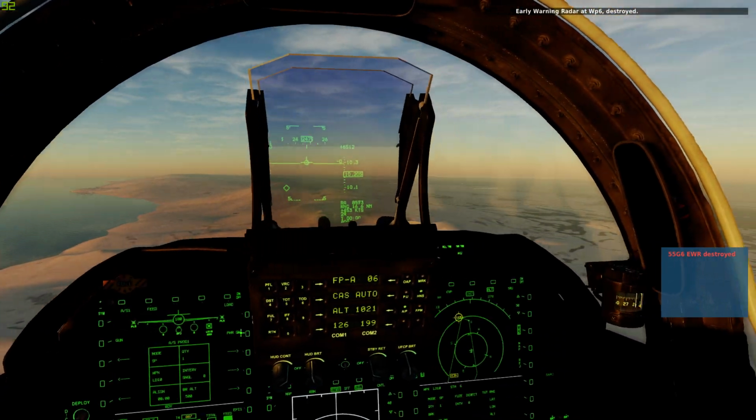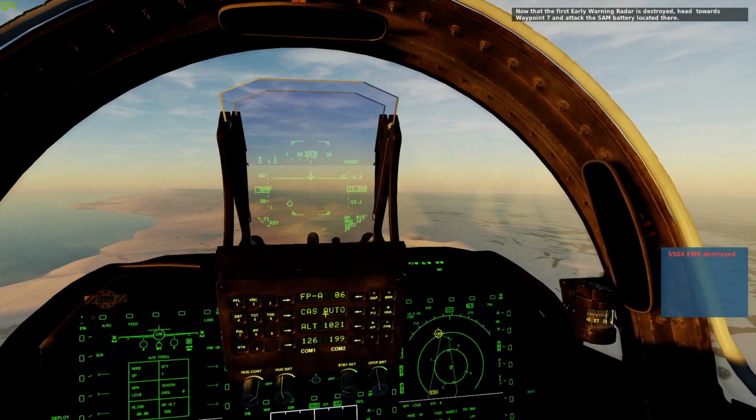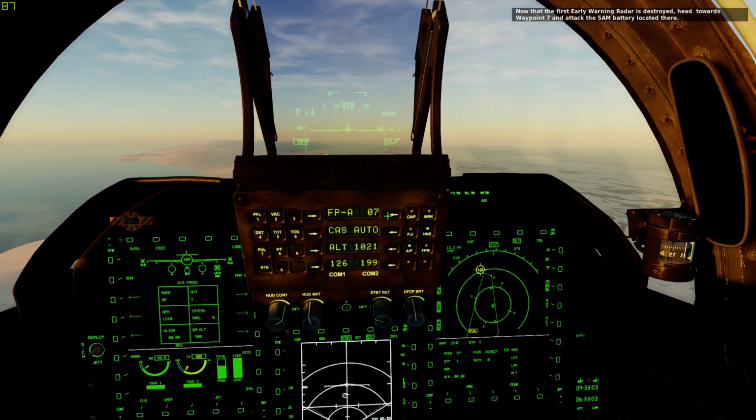Waypoint 6, destroyed. Now that the second early warning radar is destroyed, head towards waypoint 7 and attack the SAM battery located there.